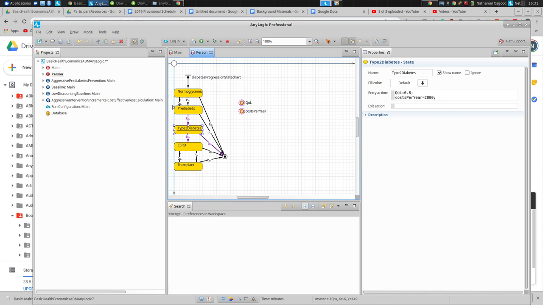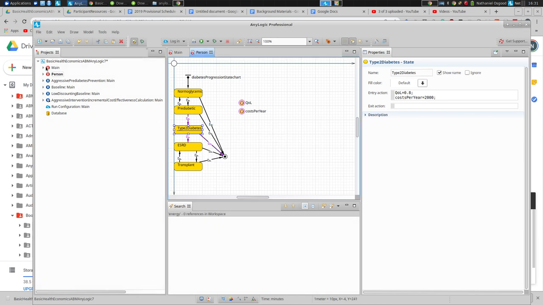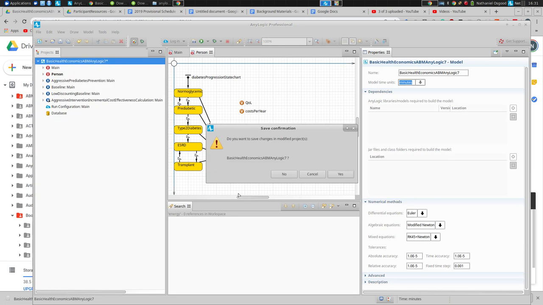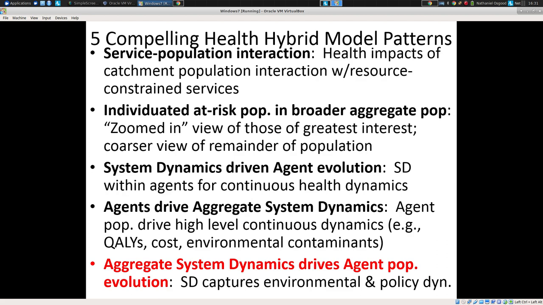And finally, I will close that model. We'll go to this one.